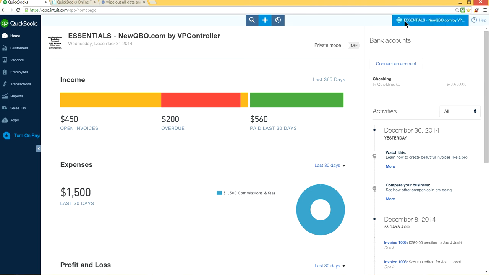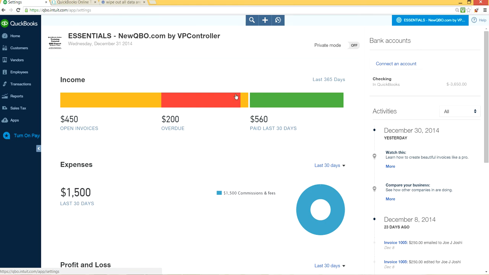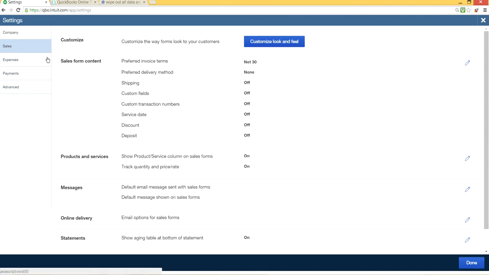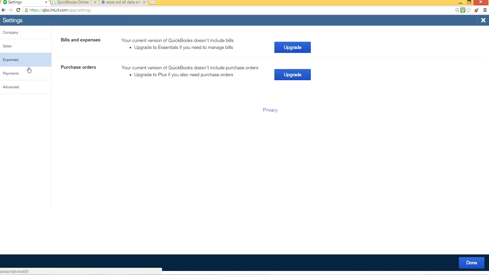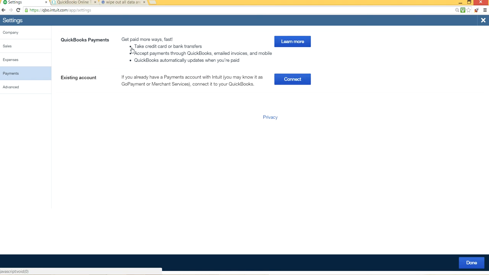And then this is the gear, the company gear. So this is where you have company settings. This is where you make all kinds of changes if you need. Click it here. So if you need to change the address, this is where it is. And sales, customize your invoice. You set up your terms here for the vendors, and if you're going to accept credit cards, this is where you come.